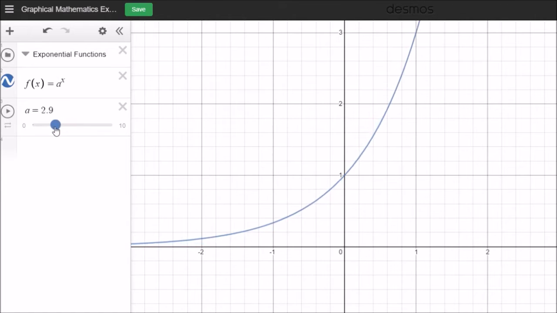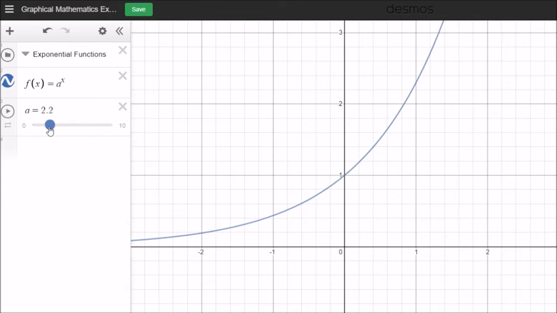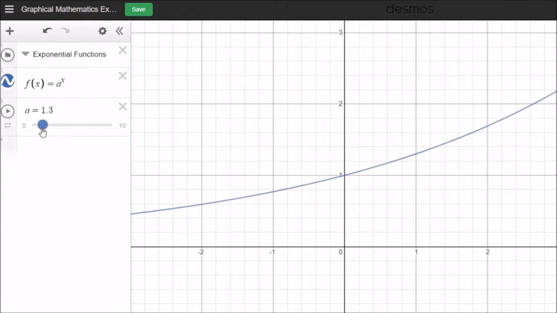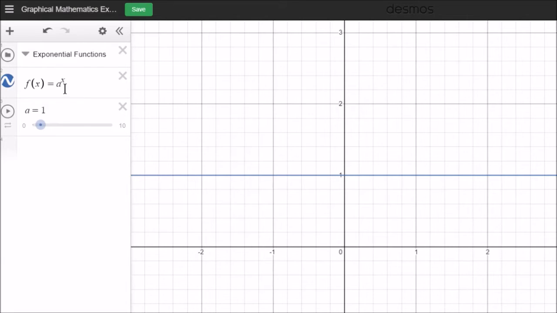So let's see what happens whenever we bring the function down to a value of 1. So when it gets to exactly equal to 1, you'll see we've got a straight line. Now that's not surprising, because if a was a value of 1, then you would have 1 to the power of 0, which would be 1, 1 to the power of 1, which would be 1, 1 to the power of 2, 3, 4, 5, minus 1, minus 2, minus 3. These are all going to give you a value of 1.